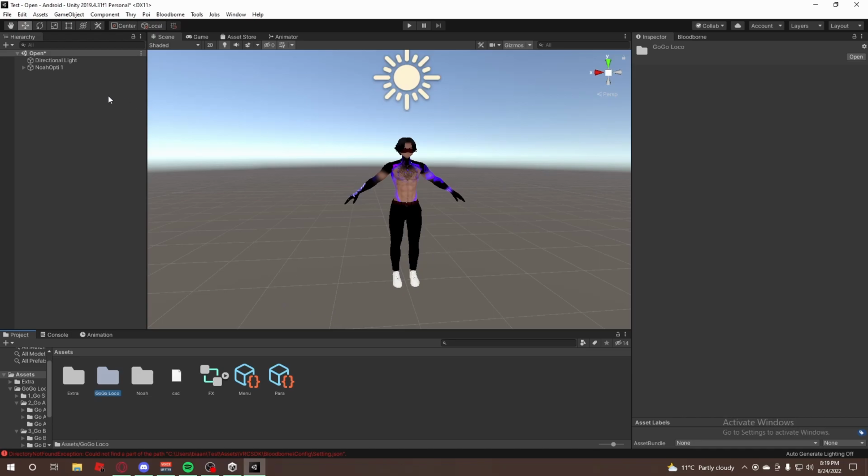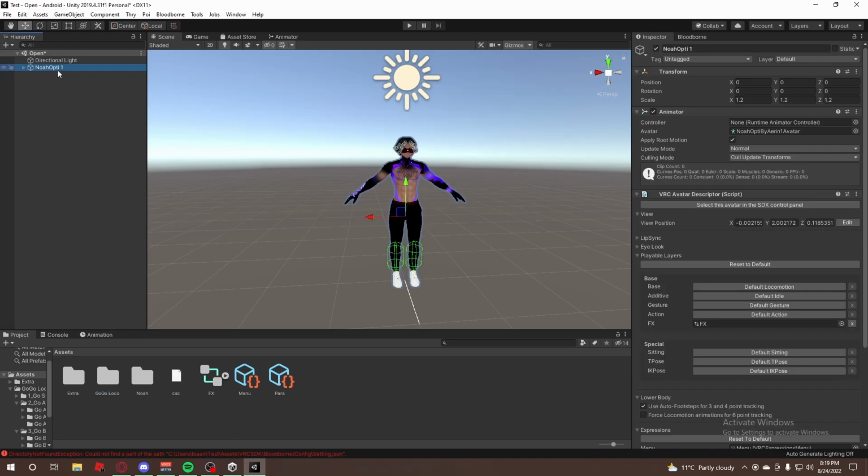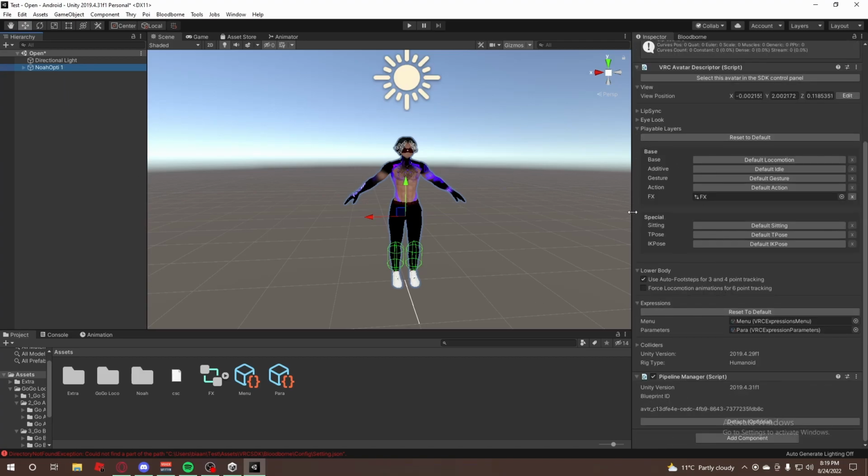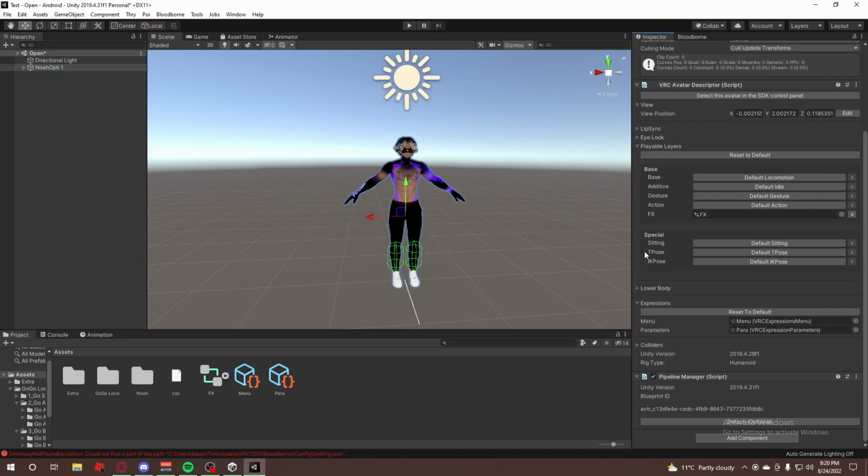Let's get started. The first thing you want to do is click on your avatar and look for playable layers and expressions. If you do not have these already, click enable playable layers and enable expressions. These are the only two you're going to be using for this video, and you don't have to worry about anything else.